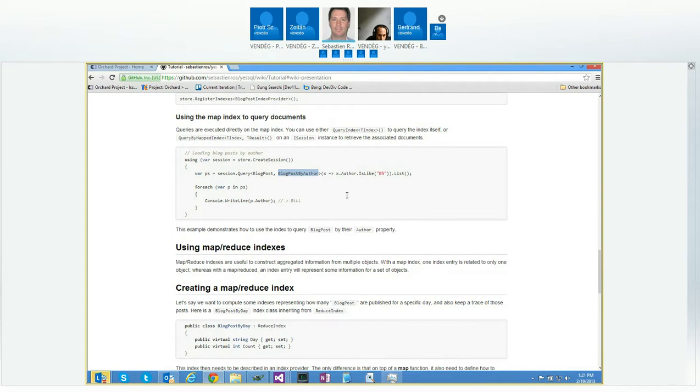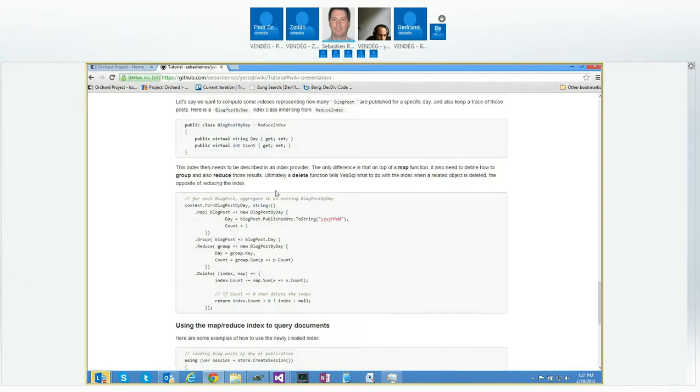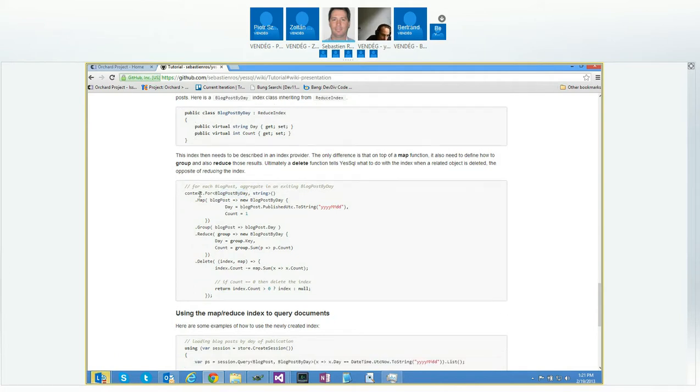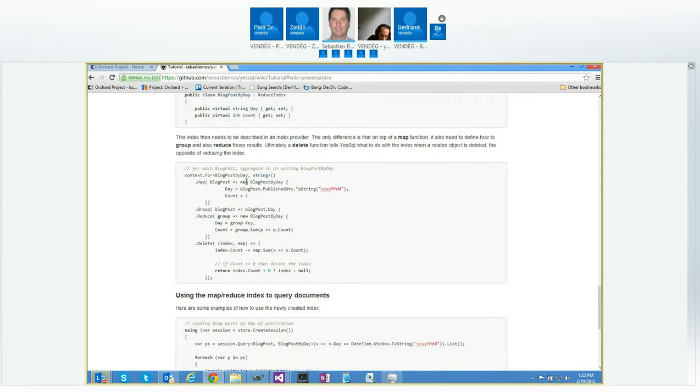So for instance, for multiple blog posts, we will have one index. In this example, let's say this index is called blog post by day. You might have multiple blog posts for a day. What it does is say, okay, whenever you have a blog post, you group them by their day and count them and create an index for that. And when you remove a blog post, you update the index like this. You can optimize the deletion of an object to update the index.